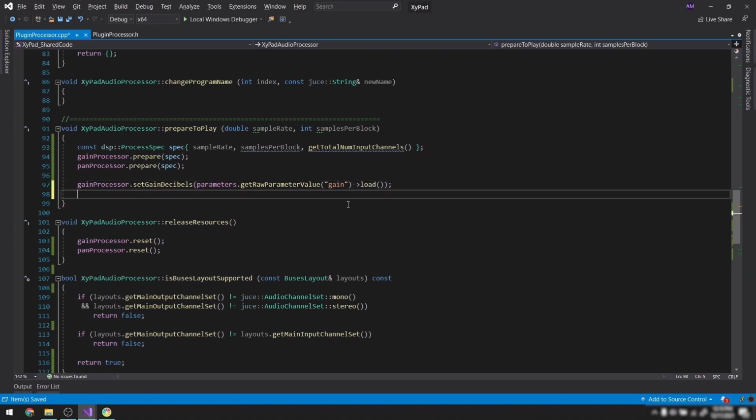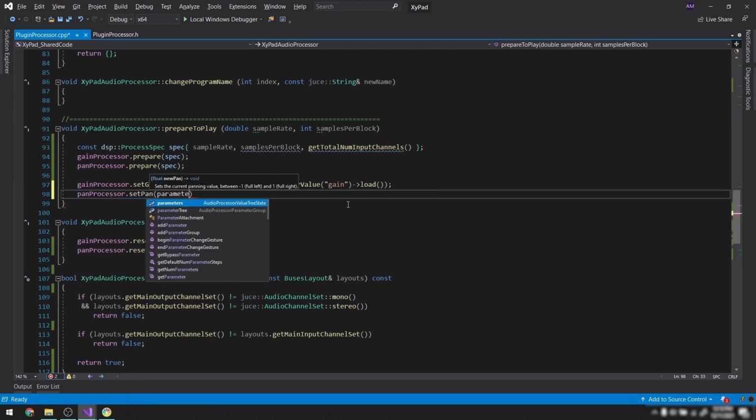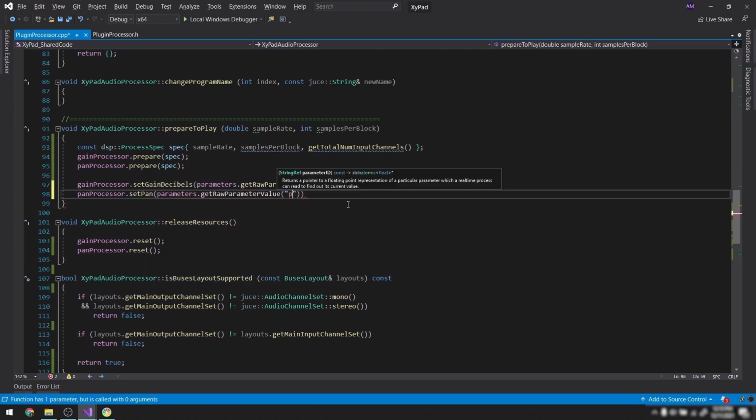So another tip for writing less error-prone code is to make these identifiers some sort of static constant values that you can reference across your project. Because if you have a lot of parameters, you kind of tend to get lost with the naming. But over here, it's quite unambiguous, so we just have gain and pan. So I'm not really going to bother setting up static const values for these. For the pan processor, I'm going to set the pan as well to some initial value.